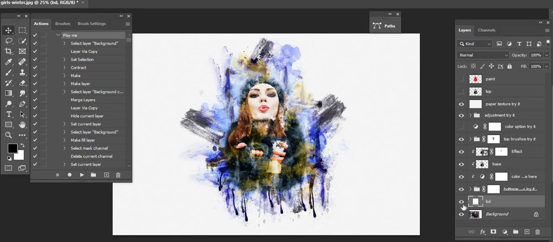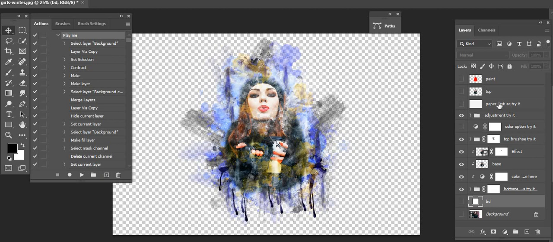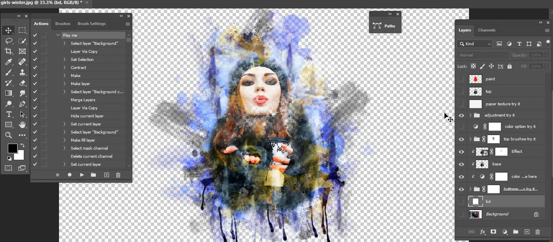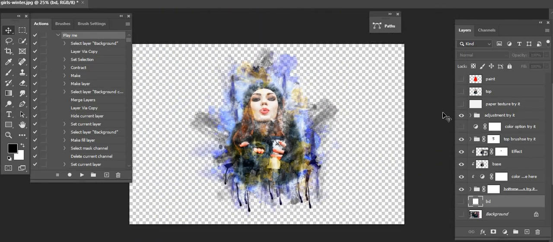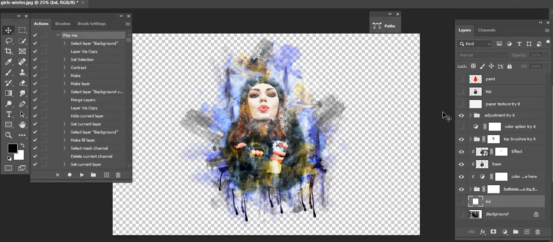You can also use this effect with a transparent background. Just close the BG layer and background lock layer eye. You will get a transparent look. You also need to close the paper texture. Then you can get the transparent background look.